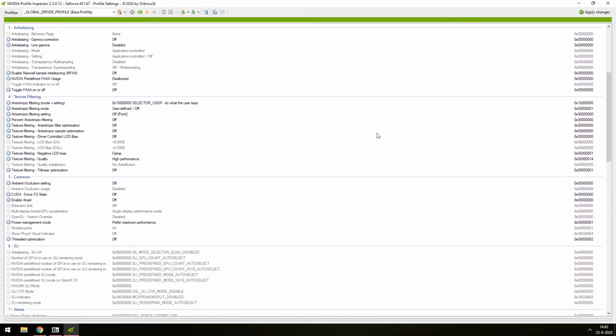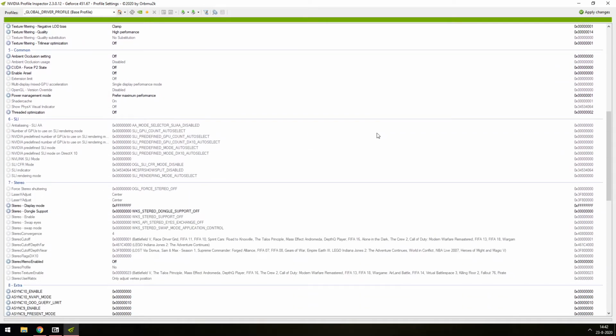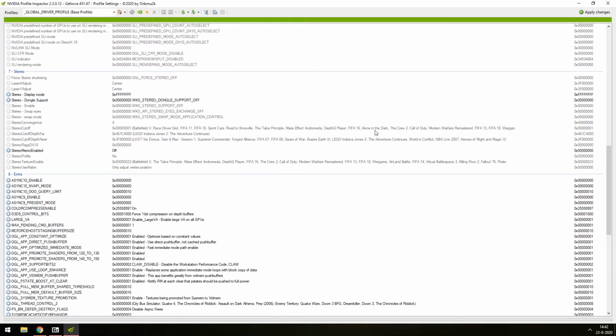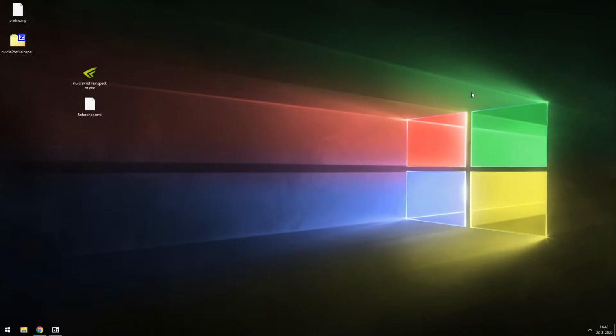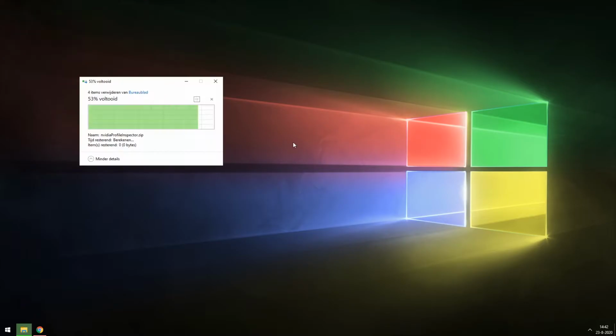If you want, you can look into every single setting and look up what it does, change it to your own preference, but well, I have generally already done that, so you can look it up if you want to, and otherwise you can just leave it like this. Now you can just delete this.